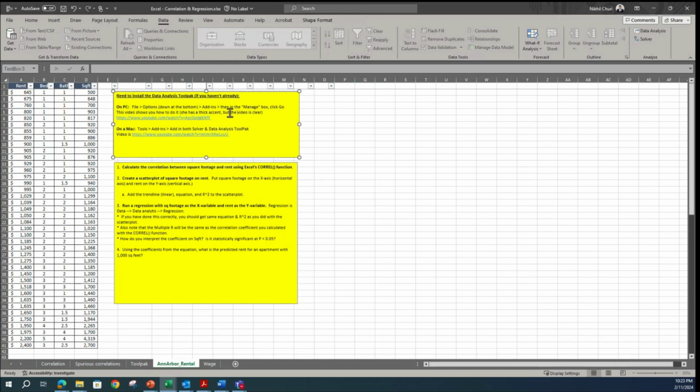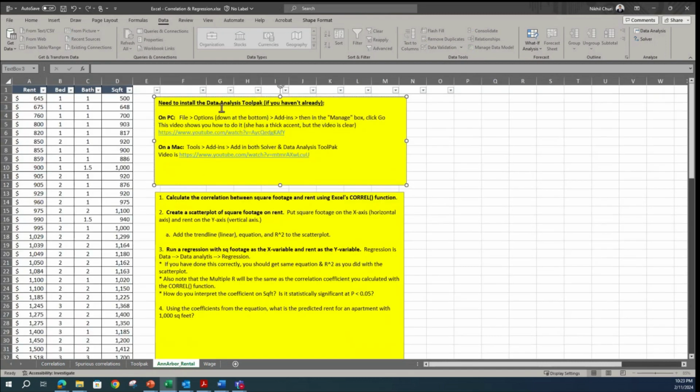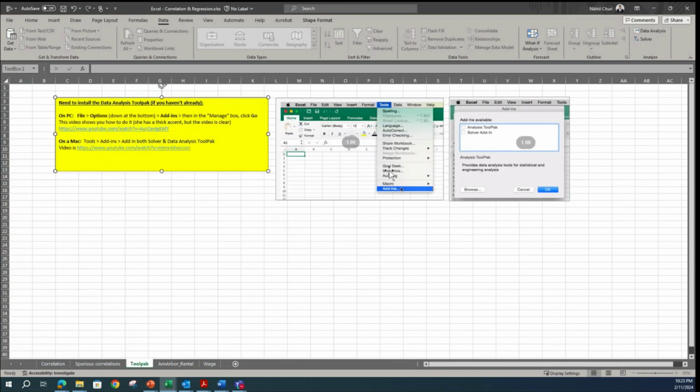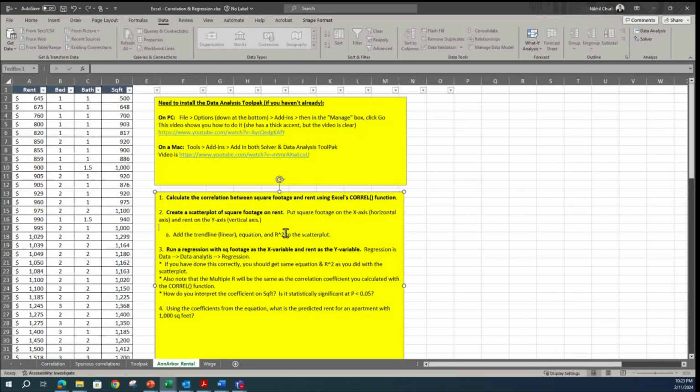Next one is, I'm making this bigger. This is the same thing we learned a few minutes ago. Make sure you install the Data Analysis ToolPak for Excel. For Windows users, this is the way you will be getting it, and for Mac users, this is the way. For Mac users, you go to Tools, Add-ins, and select both of these. Click OK. Next, the list of questions.